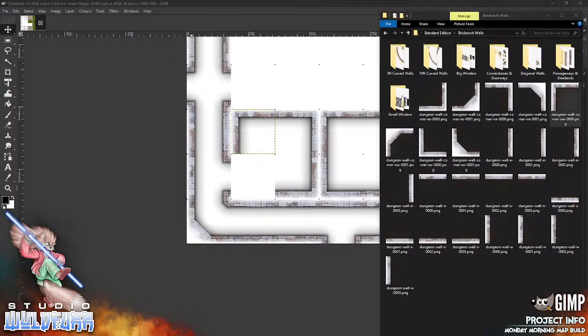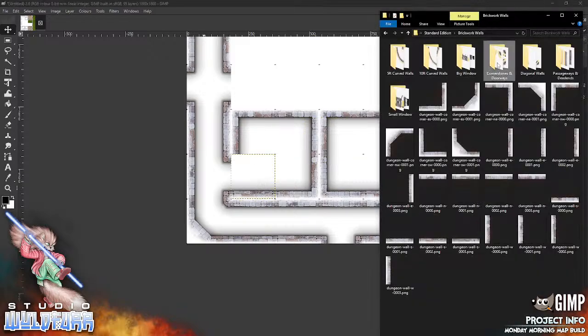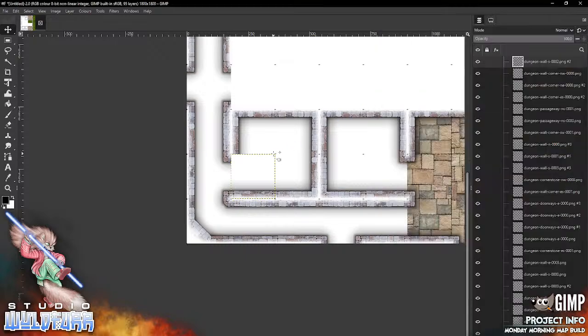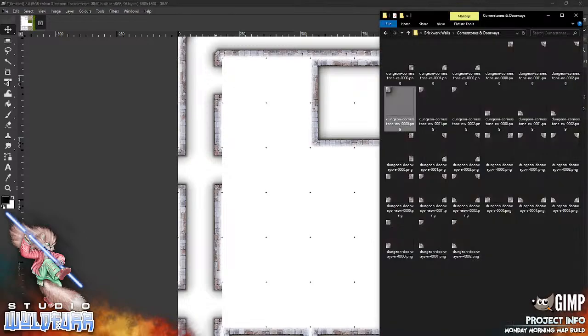So that's a bit of wall and a corner. There we go. So go over to the other side, make the same thing.